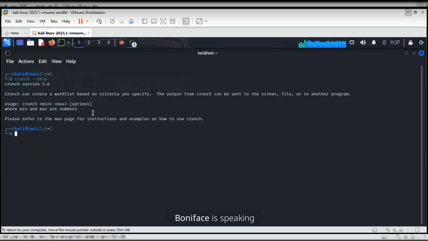Now you can see the usage is saying crunch, min, max, then options. Min and max are talking about the numbers. That's the minimum number, then max for maximum. That's the maximum length for the password. Let's quickly do one quick example.